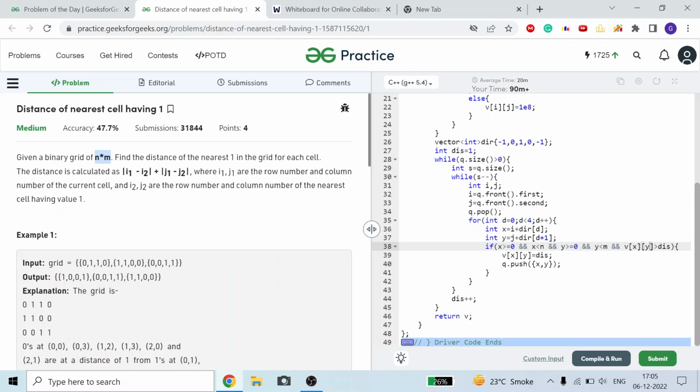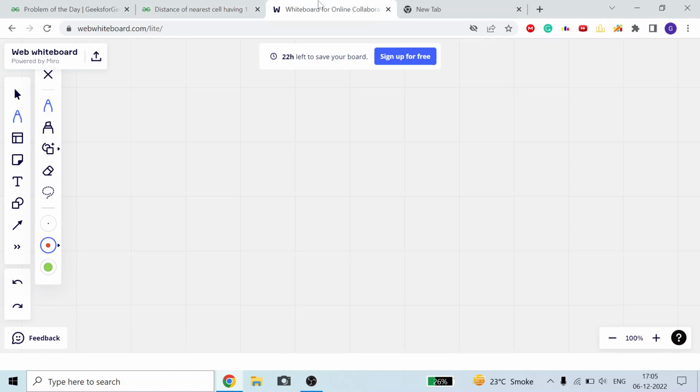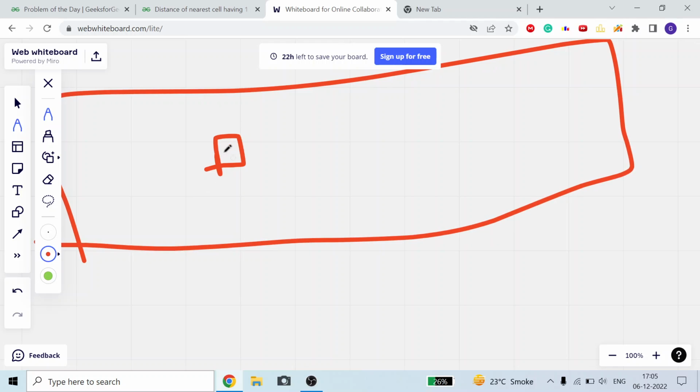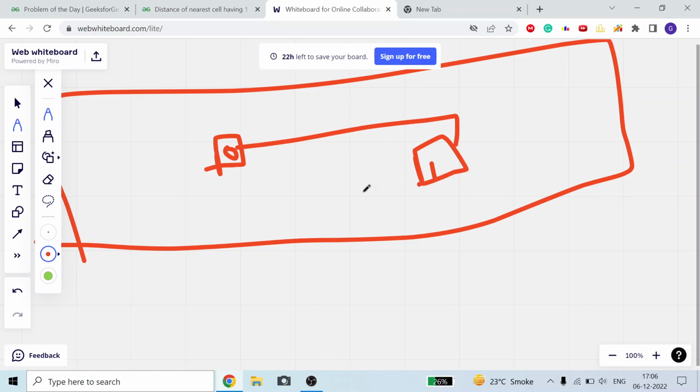Okay guys, so we have to find the distance of the nearest one. Suppose this is a grid, and suppose there is some block in the grid. This is a very big grid, and suppose this block contains 0. So we have to find the minimum distance from this cell to any other cell which contains 1. Suppose one cell is a comma b and the other is c comma d, meaning row number a, column number b, row number c, column number d.